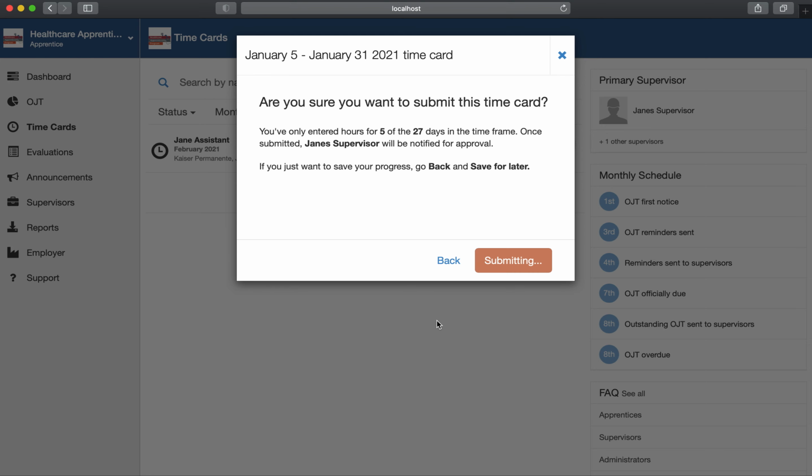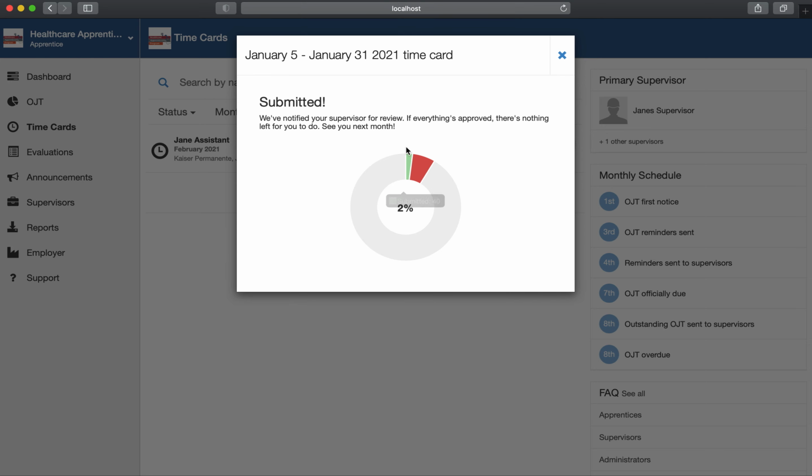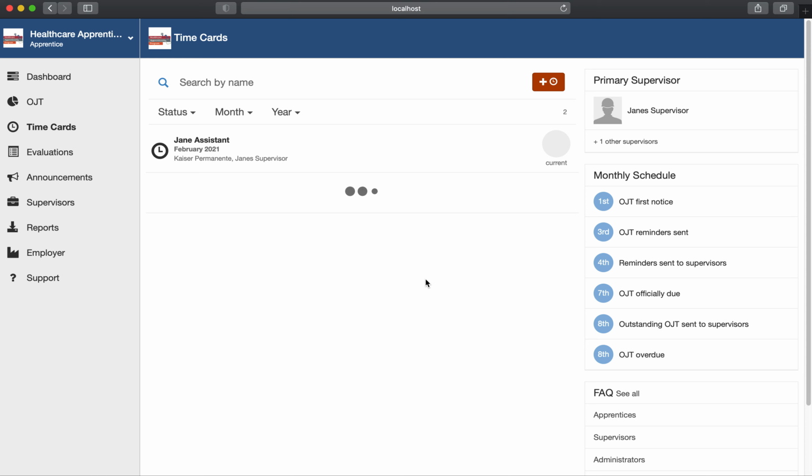Now your supervisor is going to get a notification that you've submitted your hours. You'll see a little bit of green in those charts already, and now you're good to go until next month. Typically you'd be doing this on the first of the month for the hours previous. We'll give you a reminder, usually around the 3rd, and then a reminder about a week later if it's overdue. So if you submit this on the 1st, you won't get too many reminders from WorkHands.